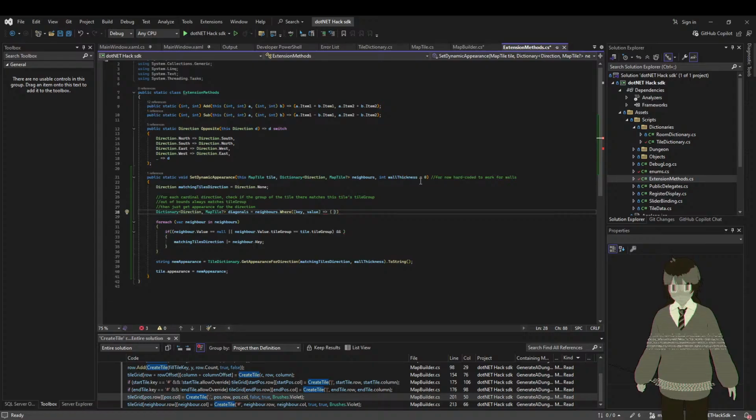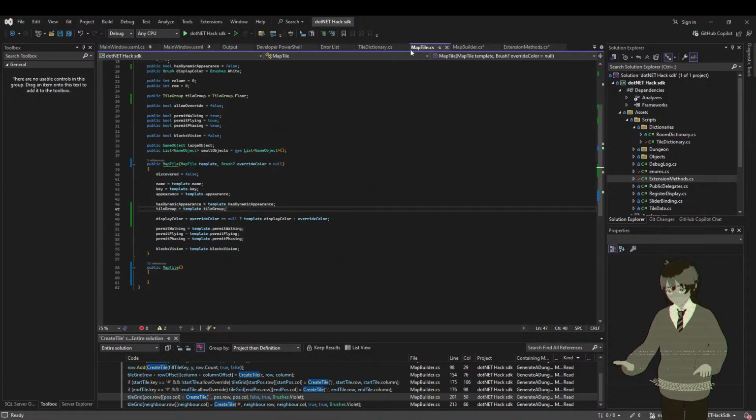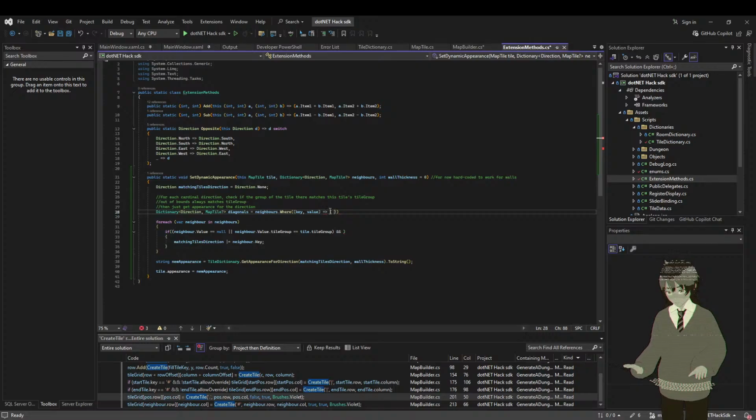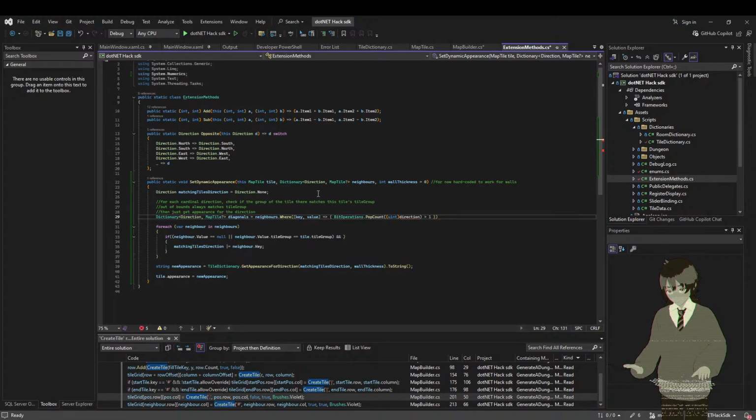This is diagonals, so bit operations. I don't think I have here. Yeah, bit operations pop count. Exactly this. And this, I guess, is direction. And we want to return that.